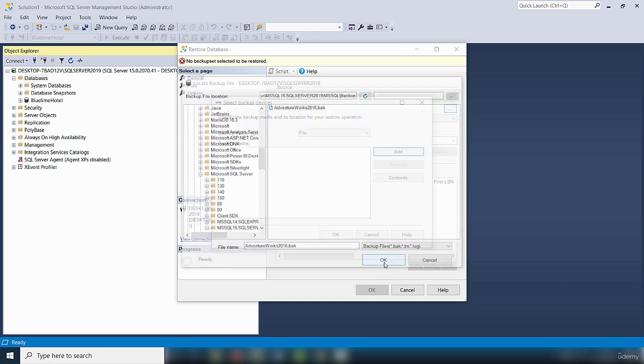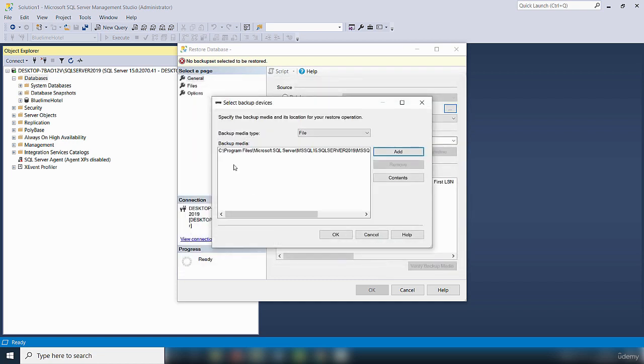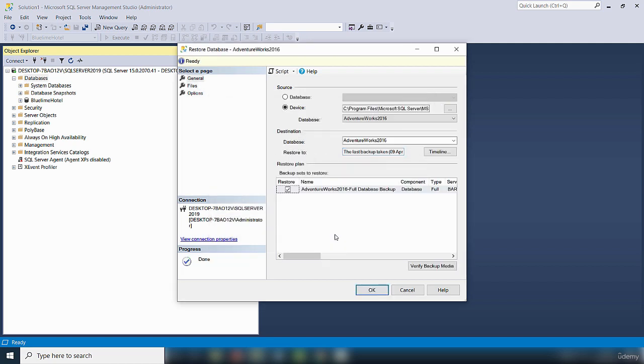So I click OK, and then it tells me the path. This is the full path to where the backup file is. Next, I'll press the OK button, and you can see we've got this option checked to make sure we're going to restore this database from full backup. Next, click on the OK button, and you can see the backup is being restored there.